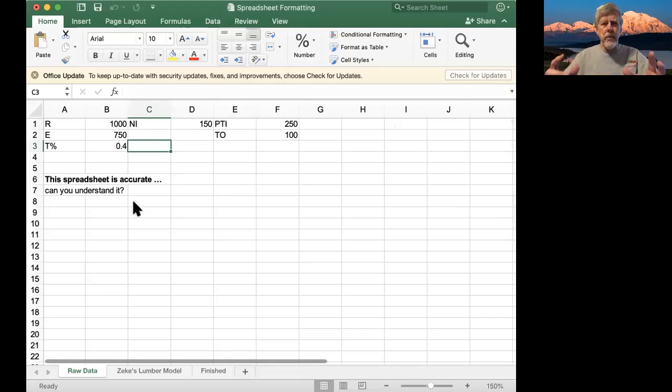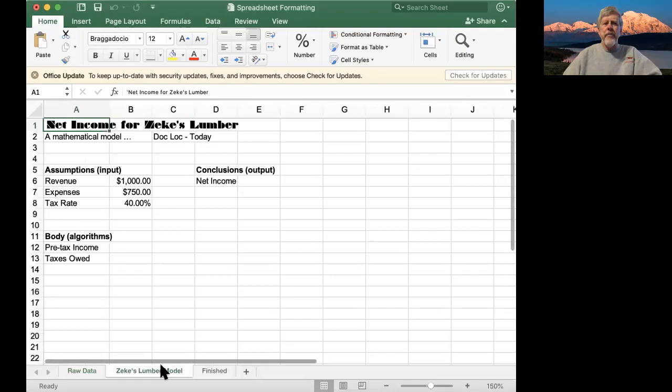Let's take this same data, the same accurate spreadsheet model, but format it. Aha, this is for my friend Zeke. He's Zeb's friend, and his lumber mill and his lumber business. So you can see I've divided the spreadsheet into three identifiable areas. Different professional spreadsheet creators identify them differently, but with any good spreadsheet, you will have three identifiable areas.